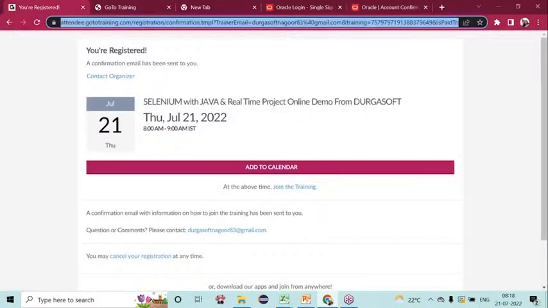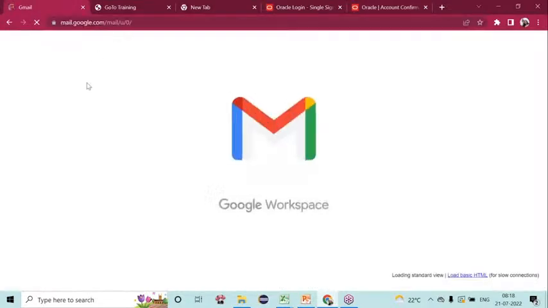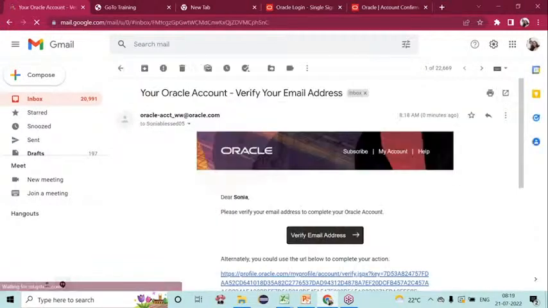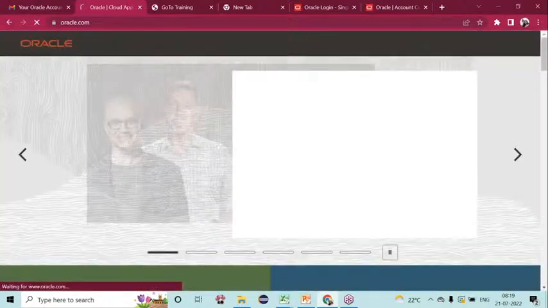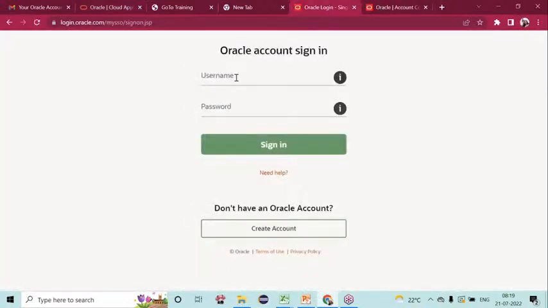Now you log into the mail ID that you provided. Yes, you got a mail from Oracle. Then click on verify email address. You will get verified. Click on continue. Now come to your Oracle login account, the last tab. Yes, it is. Now you provide the registered email address and the password you provided to download that Java.